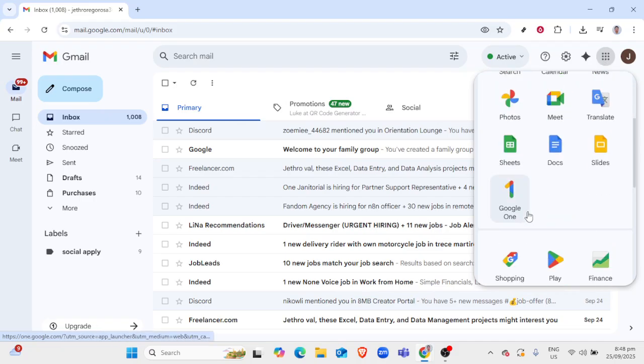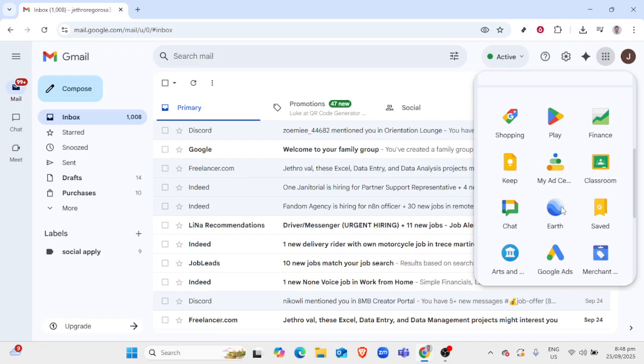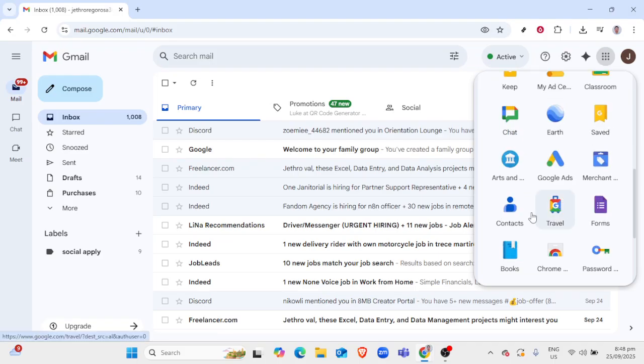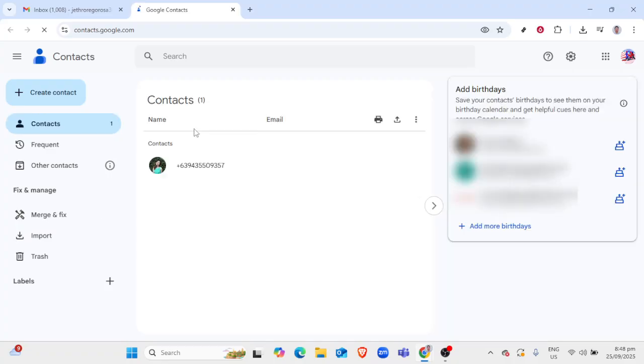Once you've clicked on the grid icon, a panel will drop down showing various Google applications. Here, you want to locate and click on the Contacts icon. This is where you manage all your saved contact information. Clicking the Contacts icon will open a new tab dedicated to Google Contacts. From this point, you're ready to add new contacts.